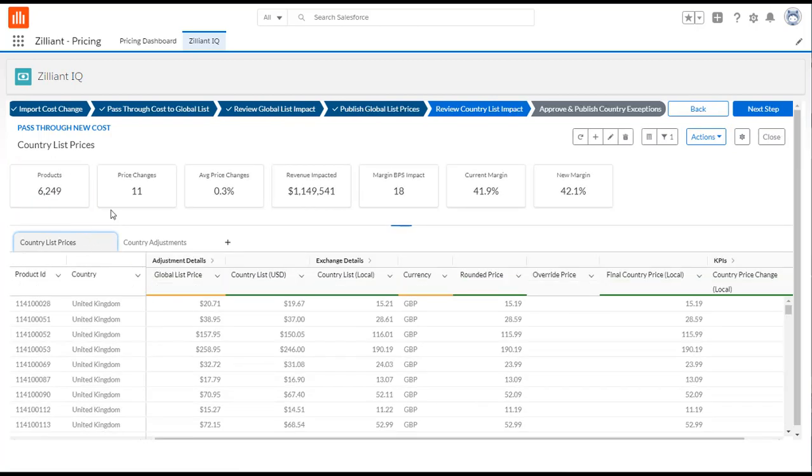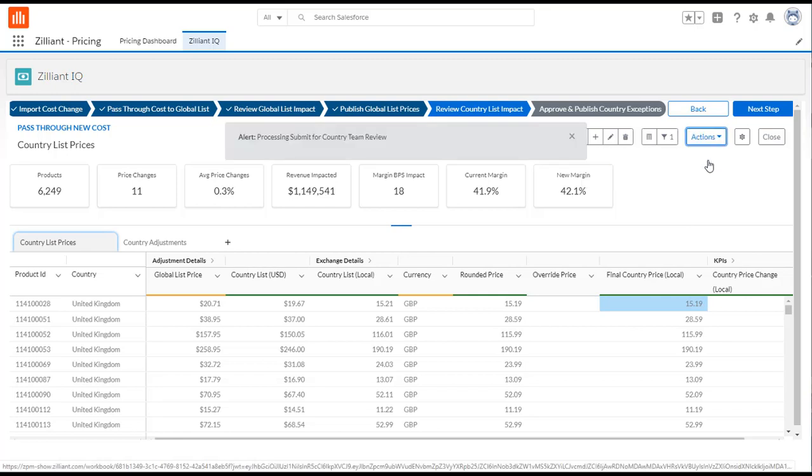Right away, I can see the impact that my global list price had on my country prices, and I can see the price build as it starts from the global list, applies the country factors, then converts the price into local currency. And I've even created a rounding rule. At this point, I can override the build if necessary and then see my final country price. For this update, I want my country pricing team to review the prices before they're published. I'll go ahead and submit for country team review.